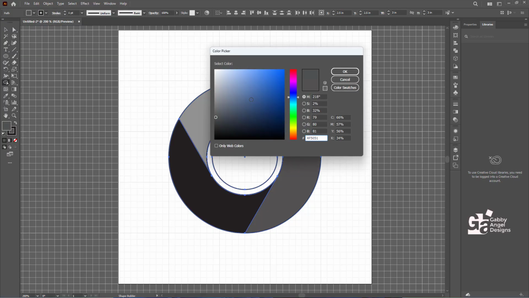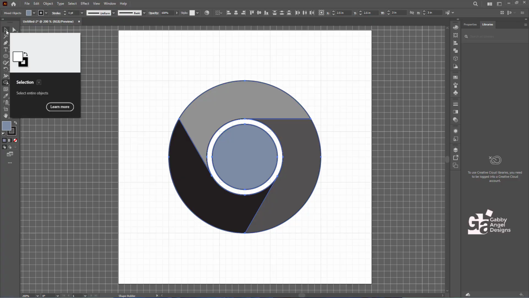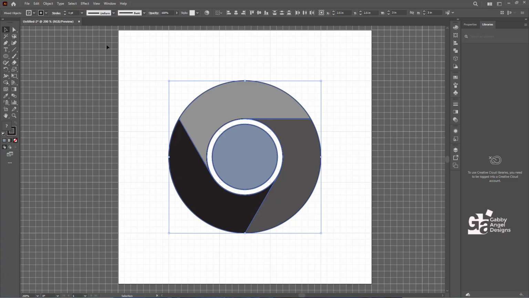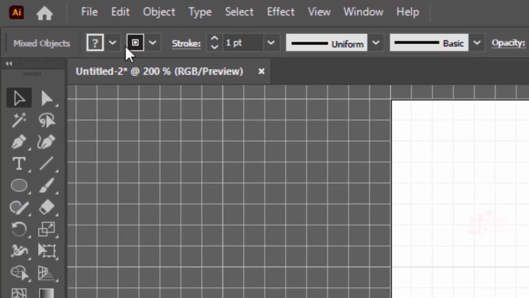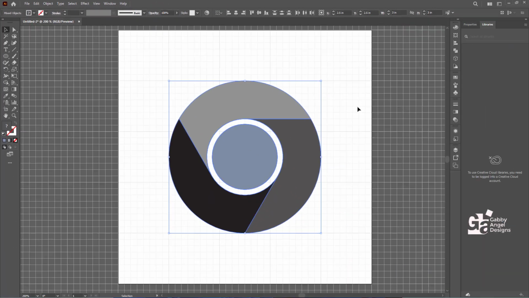Step by step, line by line, bringing every dream to life. Stay focused, stay sharp, let the creativity flow like this. So after that, select the selection tool, highlight all the layers and turn off the stroke. So guys, as you can see, we are having our Chrome logo ready.